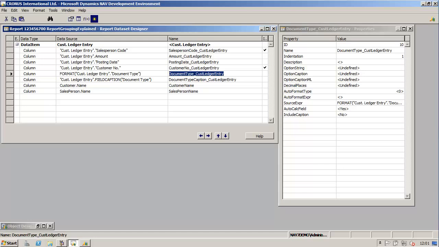To get started, it is helpful to begin with a list of fields you would like to have available in the datasets and then decide how to get the data. In this report, the list of fields would be, for example, salesperson, name and code, customer, name and number, amount, document type, and the year by using the posting date.